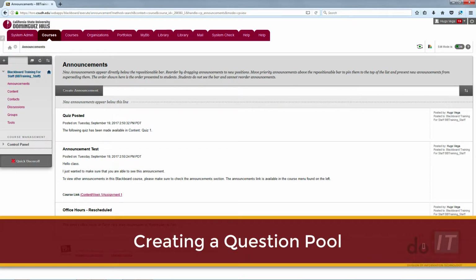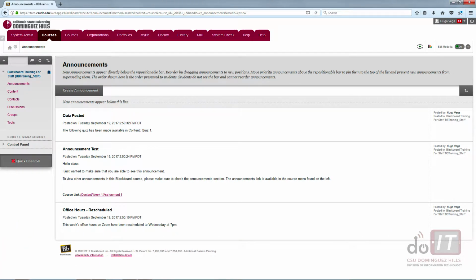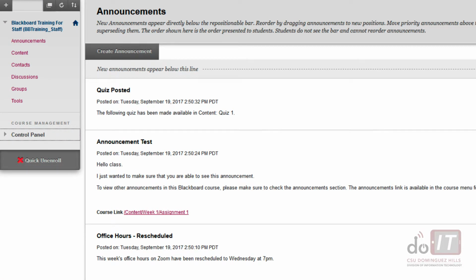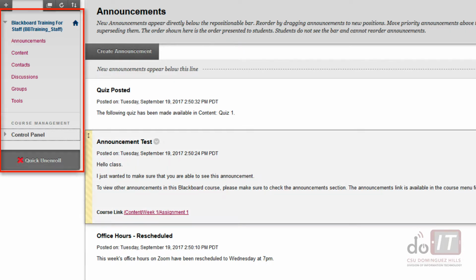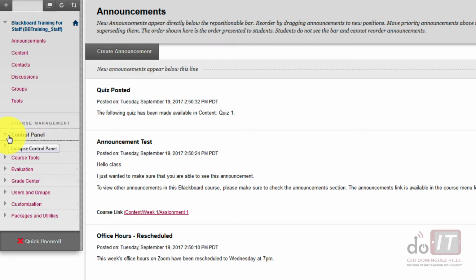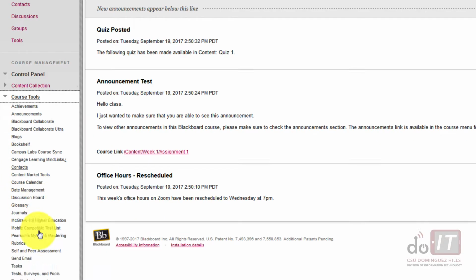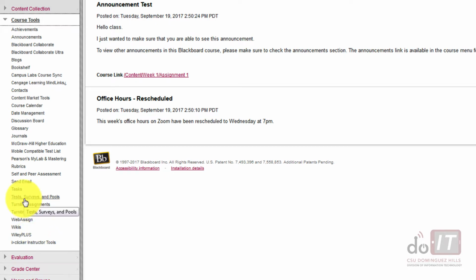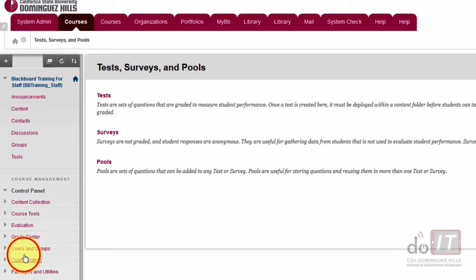Alright, so I've switched over to the desktop, I've opened up Mozilla Firefox, and I've logged into my sample course in Blackboard. So to create a question pool, what you want to do is get to the test section of your course. So you want to go to the course navigation menu on your left here. I'm going to go ahead and click on Control Panel. Then I'll click on Course Tools, and then I will go ahead and click on Test, Surveys, and Pools.